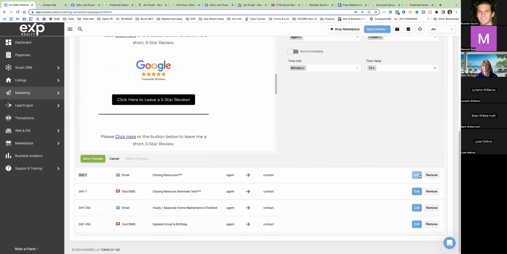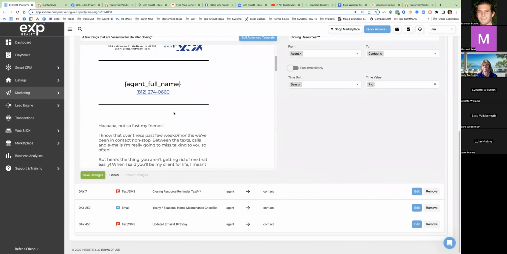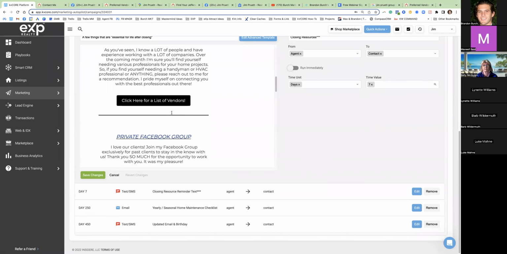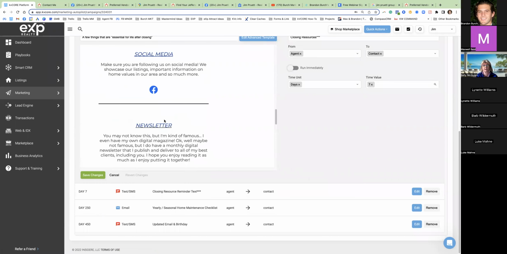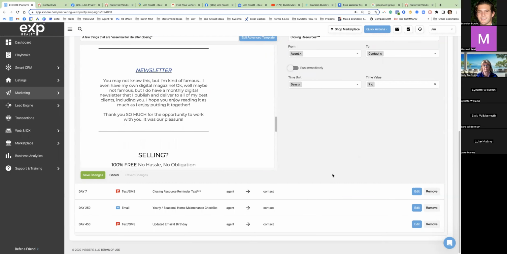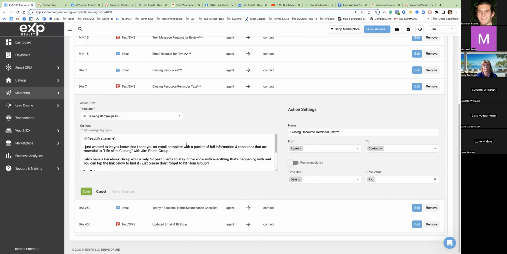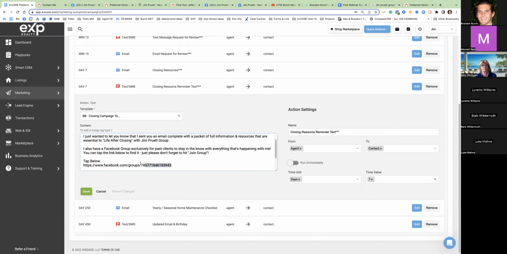Let's go down a little bit. Day 7, 7 days later, that closing resources email. Here's that packet of information: my vendors, my Facebook group if you have one, my referrals, my social media, my newsletters that I should be doing every month at least. And there's that piggyback text, because we all know email's fluff. I know people are opening it, but I really want to make sure that people know I sent them an email of a packet of information, right? All the things for life after closing. And I definitely want them to join my Facebook group so I can get even more touches throughout the year.